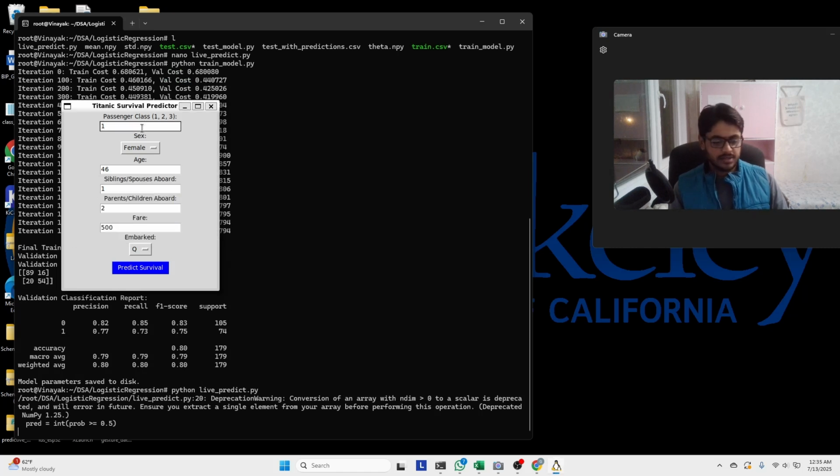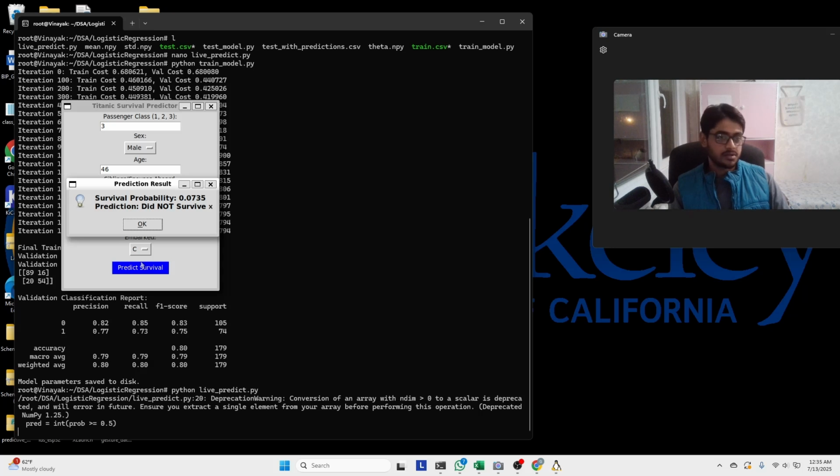Let's check another one. Let's say a person from third class, male, same age, siblings or spouse null, parents or children, maybe he boarded the RMS Titanic with a daughter or son, maybe anything. Fare 45 euros, 45. Embarked from maybe somewhere else. Did not survive. So yeah, this is considered logistic regression. Logistic regression means it will predict whether something happens or not, unlike linear regression where it goes to a numerical form.